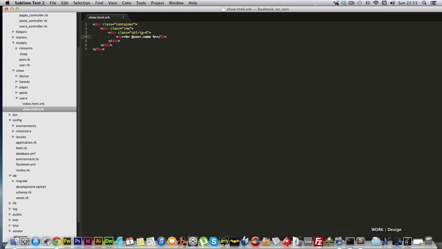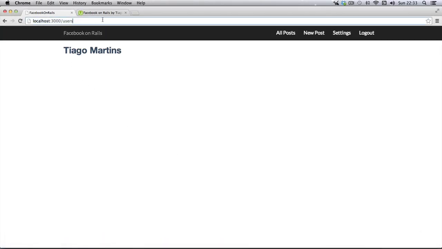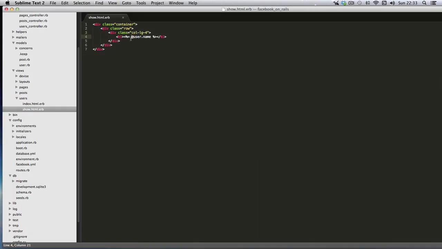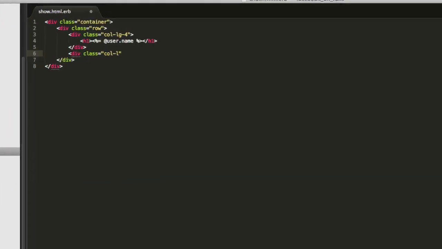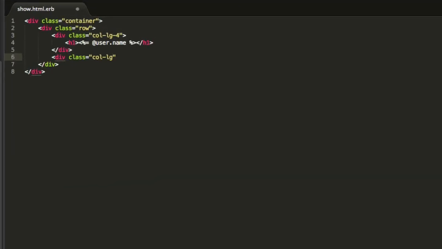Go ahead and test this out. Go into your browser and users. Type the number of the user. Yep, it's showing the name up. Let's continue. Open up another column, and here we're going to make it col-lg-8, and here we're going to put all the user's posts.